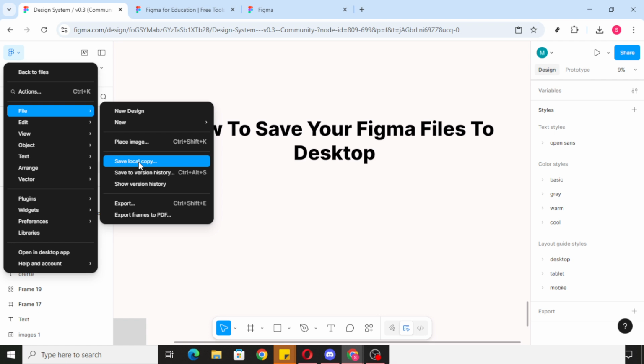Once the download finishes, you'll see a .fig file on your desktop with the same name as your Figma document. That's your complete project in a single file. To use it later, you can re-import it into Figma by opening the website, clicking Import, or simply dragging the .fig file into your Figma workspace. This restores the full file with pages, frames, and components intact.